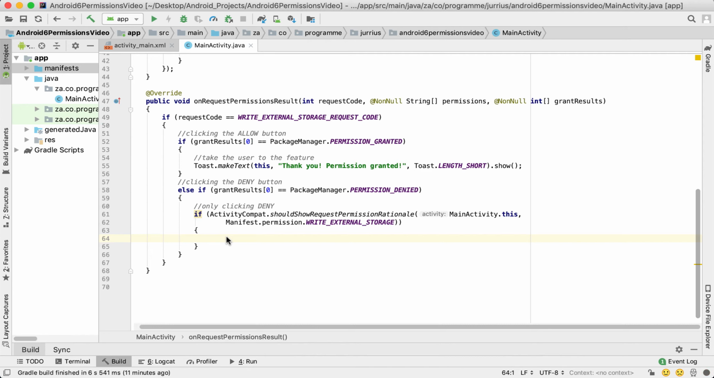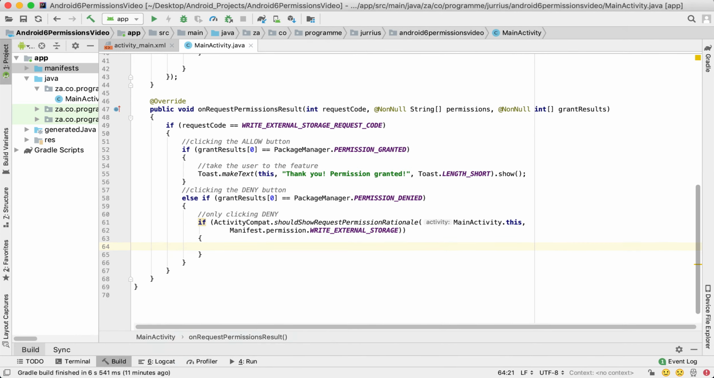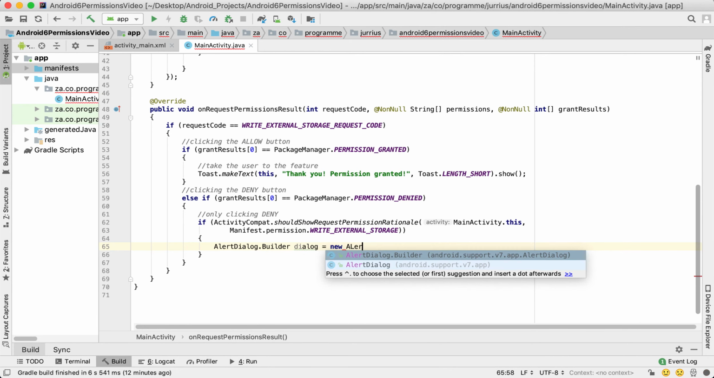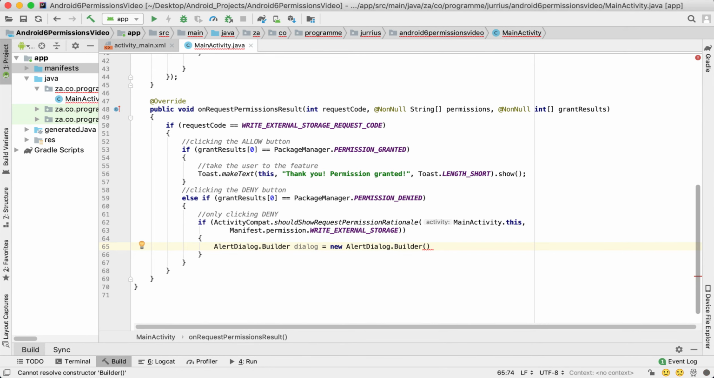And if the user only clicks on deny and does not select that checkbox, we want to give a bit more explanation on why he needs to allow this specific permission. So we're going to use an alert dialog. Let's call it dialog equals new AlertDialog.Builder, and you need to pass in the context, so we can just pass in MainActivity.this.